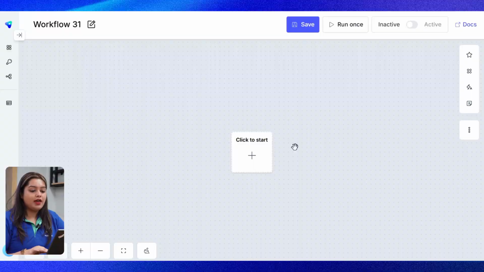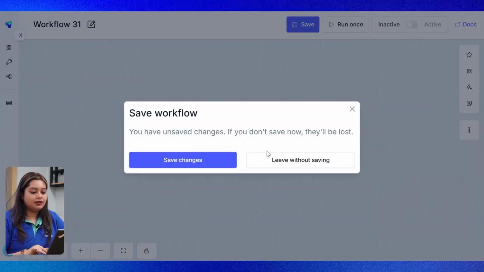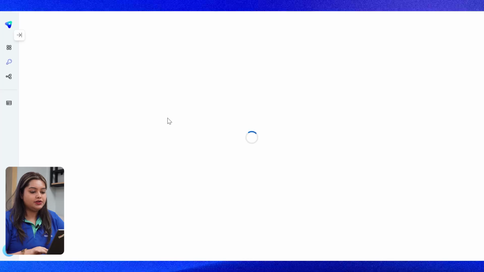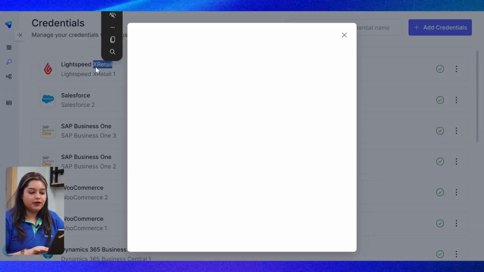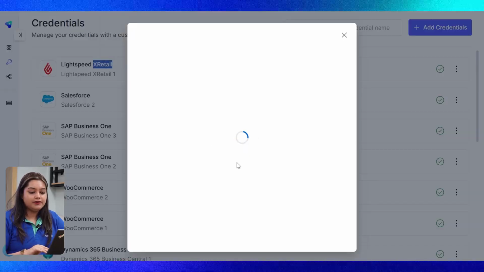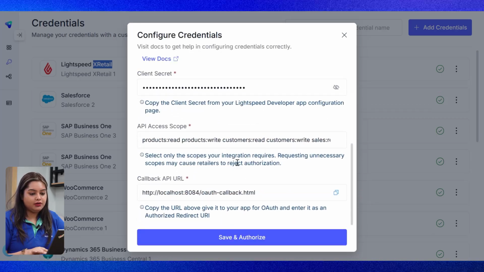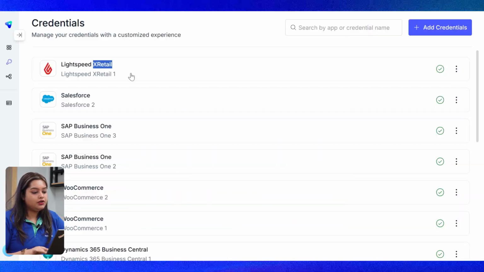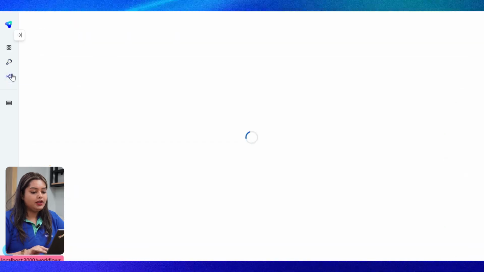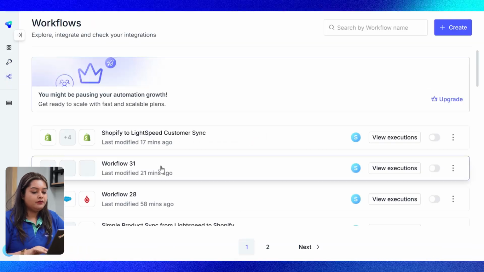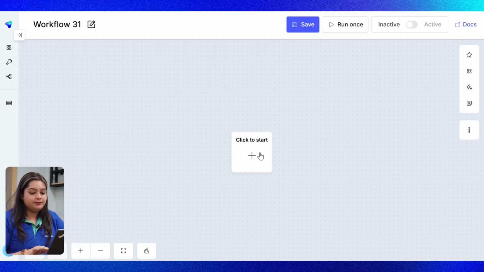Okay, so this is the appse workflow platform where we are going to build our workflow. Previously I have already created the credentials for Lightspeed and Shopify, both of which I will show you. We are going to use these credentials, and customers can use their own credentials in the configure way. So I'll go to the workflow page and we'll quickly create this.